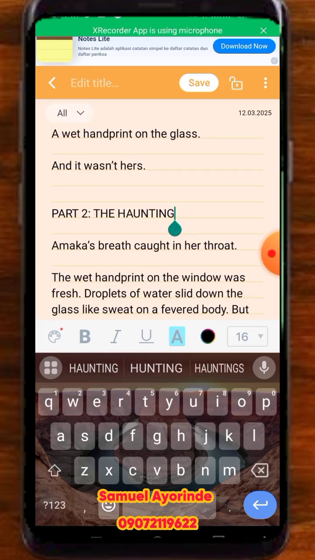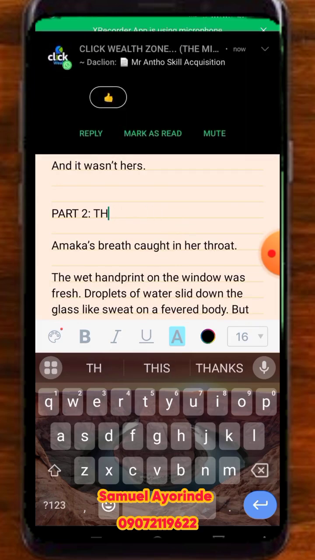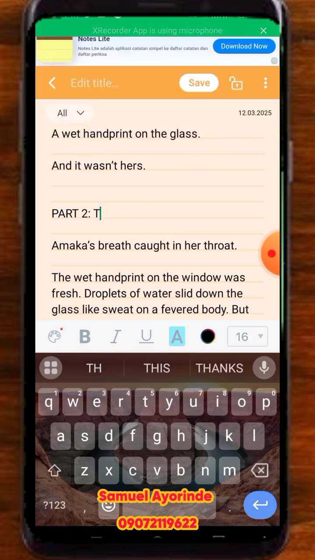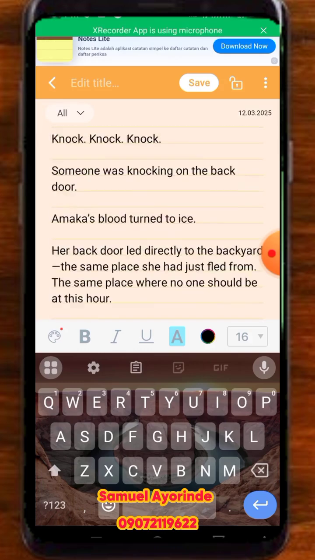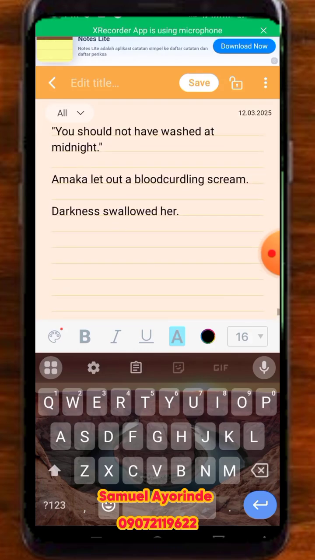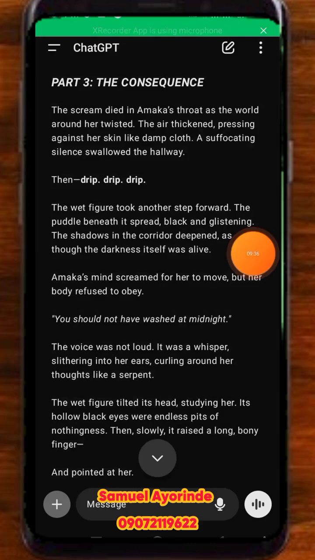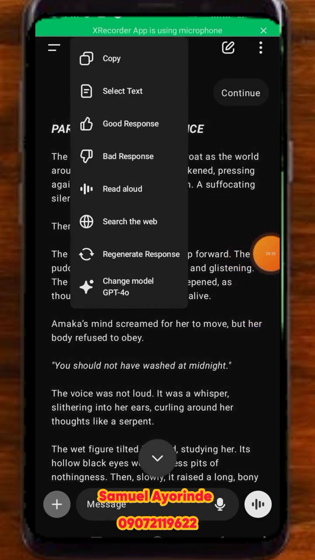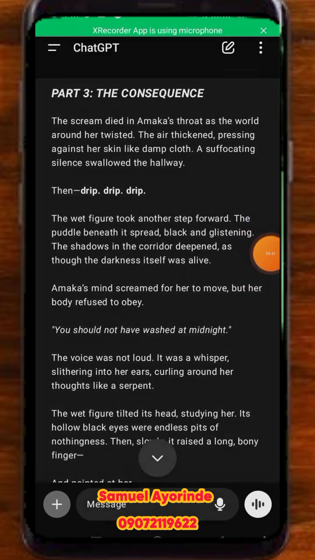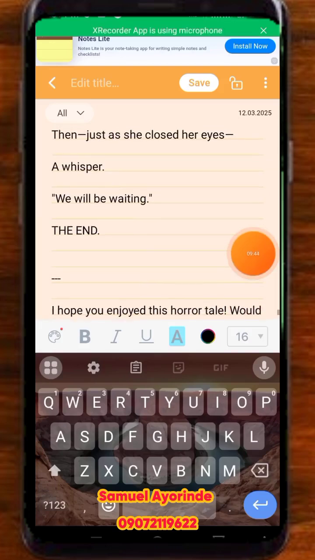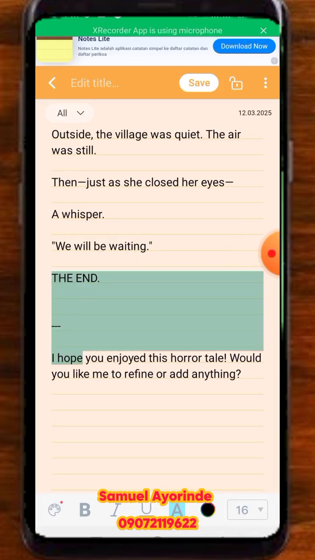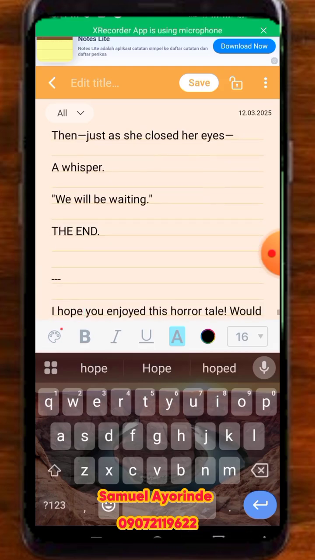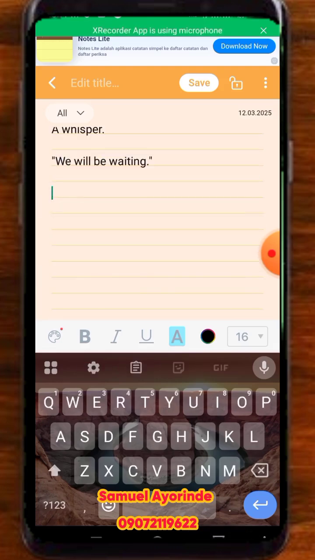Let me go and copy part 3 of my story. So this is part 3 of the story. Now let's copy and go to our note again. So I've pasted part 3. This is the end. Now let's delete that.